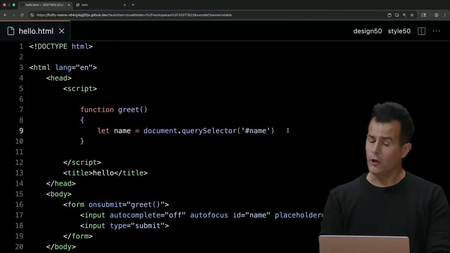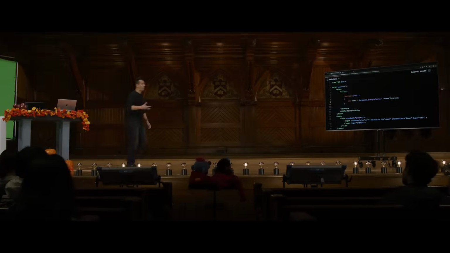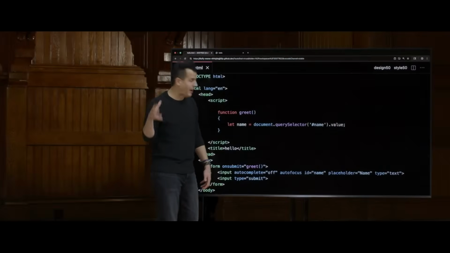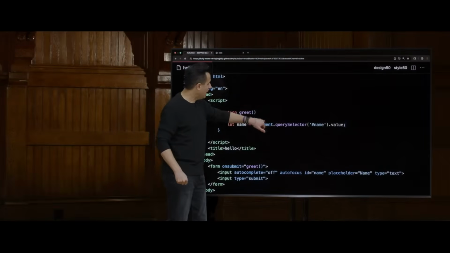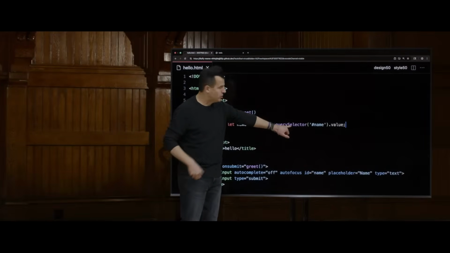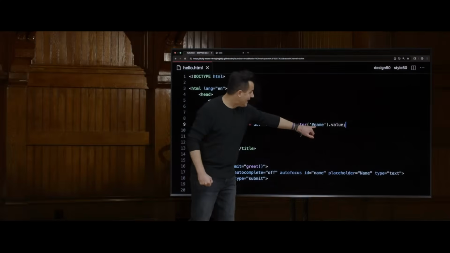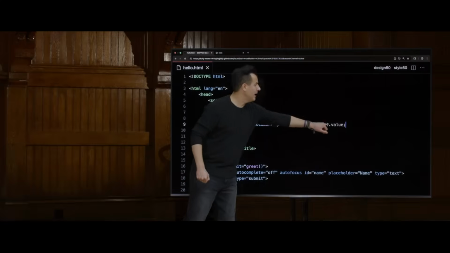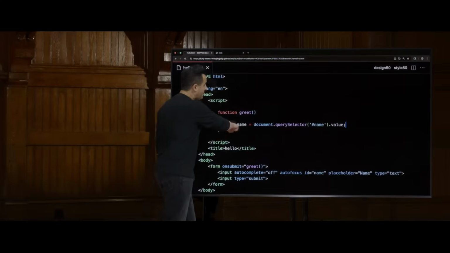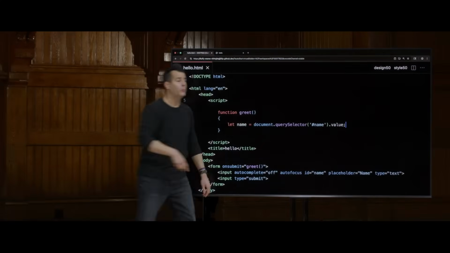But if I want to get the value that the user typed into that box, I now do value. And we've seen these dots before. In C, they were for accessing structs. In Python, they were for accessing contents of objects. So this just means use the document global variable, use the query selector function or method inside of it, get the element whose unique ID is name, and then go inside of that text box and give me its value. So it's a very long-winded way of saying store the user's input in a variable called name.